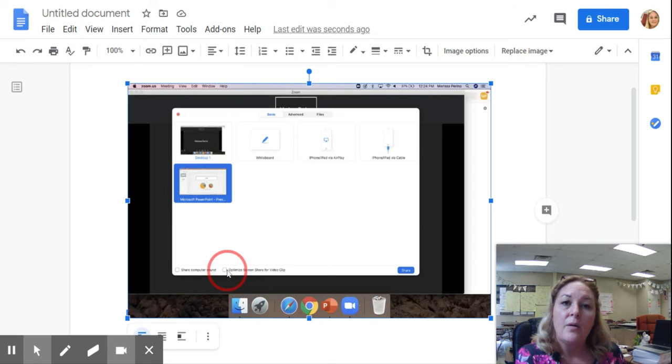If you want to click this, it will make the picture better for them. It will be bigger, but you will not be able to see your students while the video is playing. I'm not totally sure if they can see each other. I don't think they can, but that's something to play with. But that's how you share the audio.